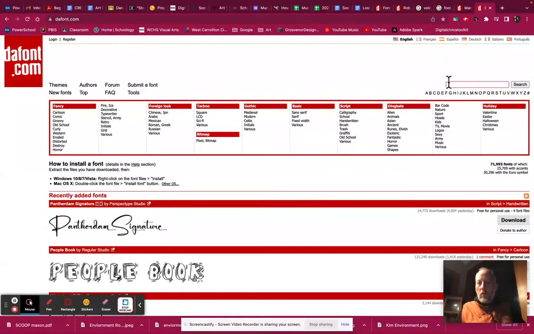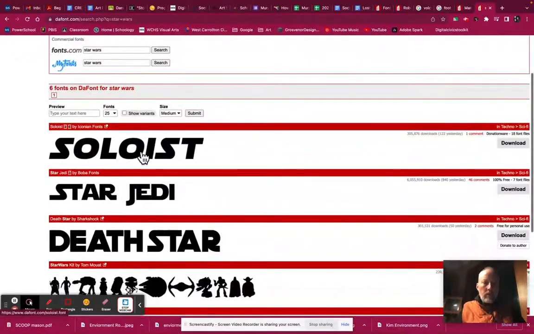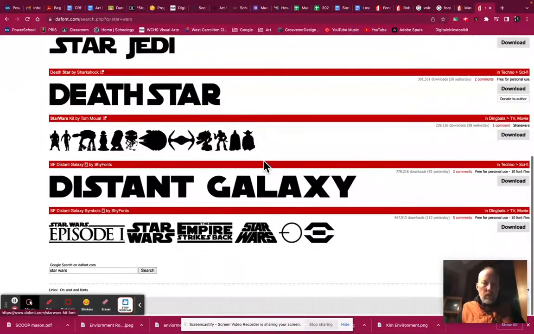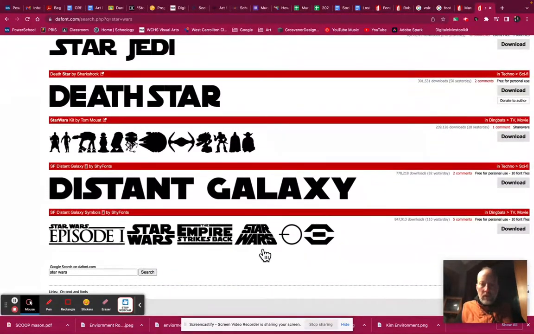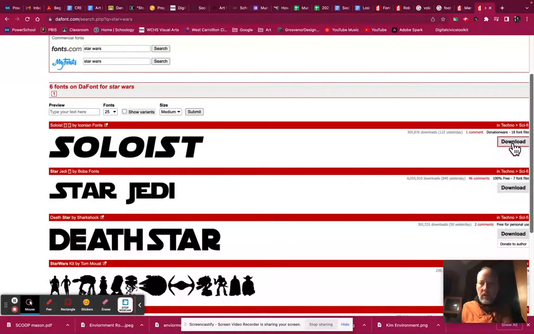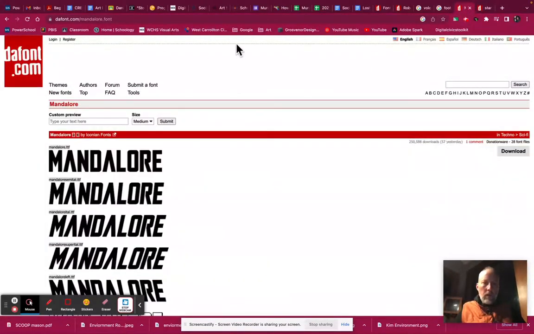So I could go in here and say, let's type in Star Wars. And you can see I've got some Star Wars fonts. These look like the Star Wars logo, and I've got some other little icon ones that people have made. And then I've got some different ones down here that may be something you could use. You can download these fonts and install them on your machine. You can use them in Photoshop.